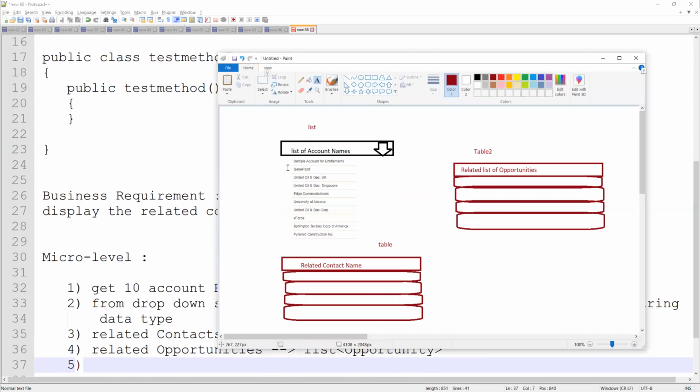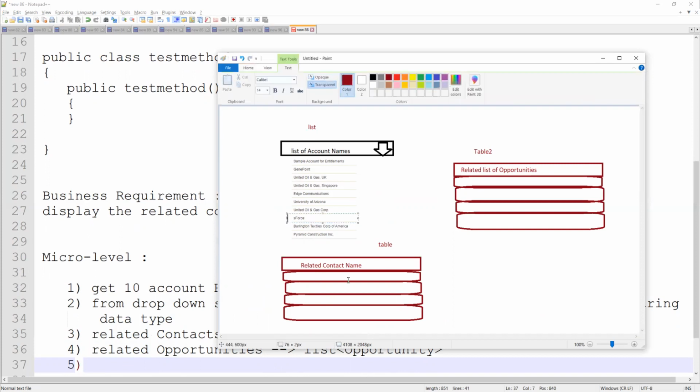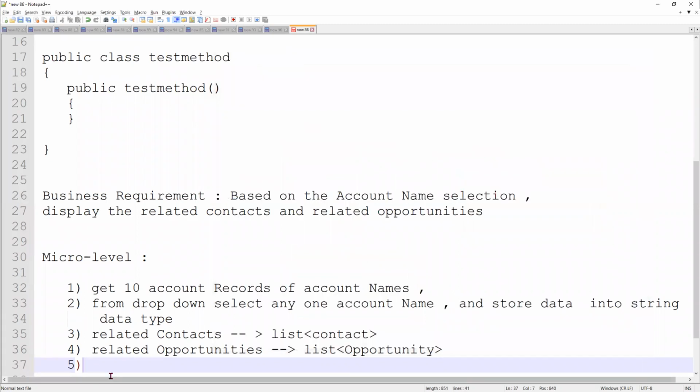For example, I have selected the S-Force. It is displaying the contact and it is displaying the opportunity. When I switch from S-Force to United Oil and Gas Singapore, what should happen? This data should be refreshed. This table should get refreshed and display the latest information. So every time I change the value, the refresh should happen on changing account name.